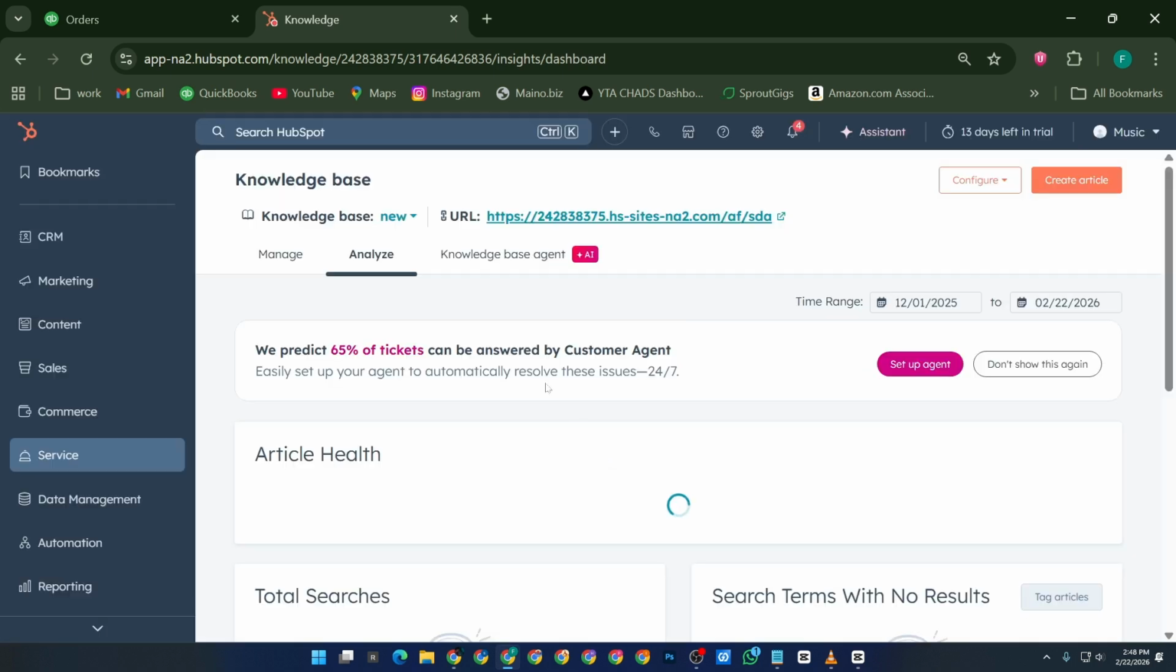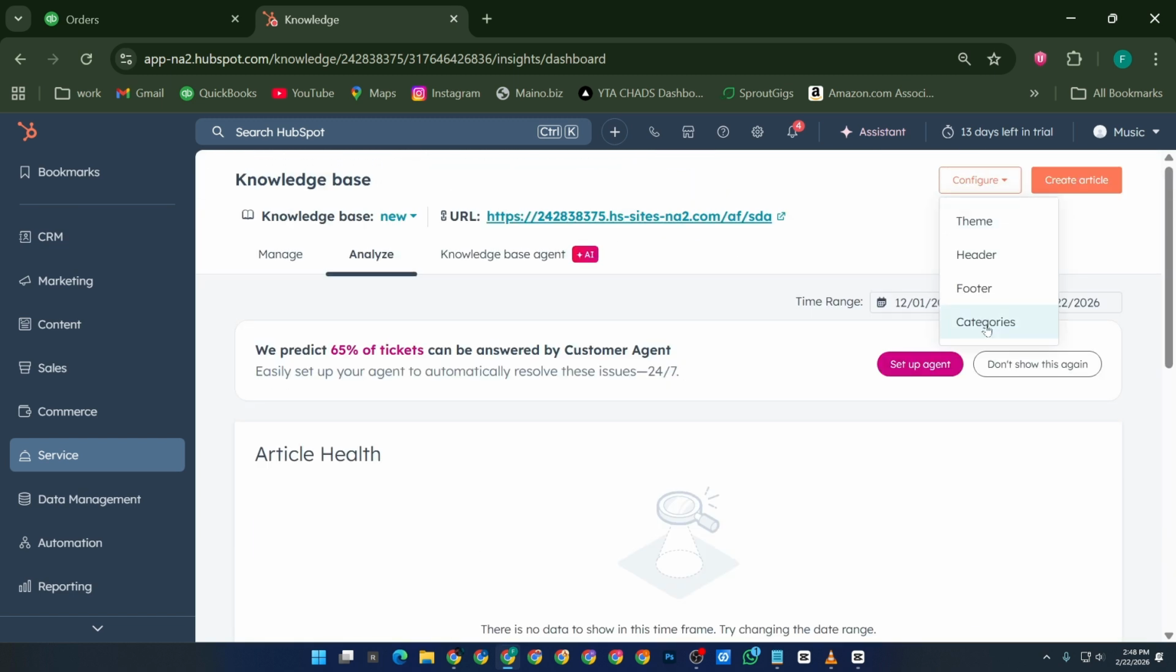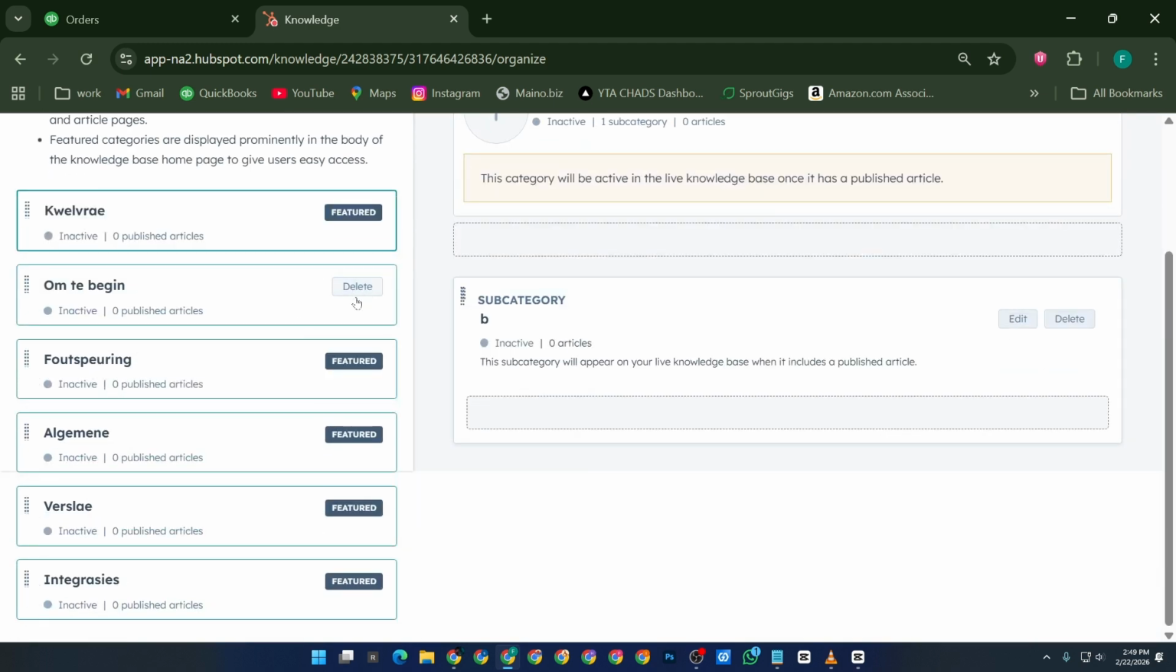Once you're in your knowledge base, you can start organizing by categories. You can add new categories or edit existing ones to group your articles in a way that makes sense for your business. This helps create a clear structure for all your content.